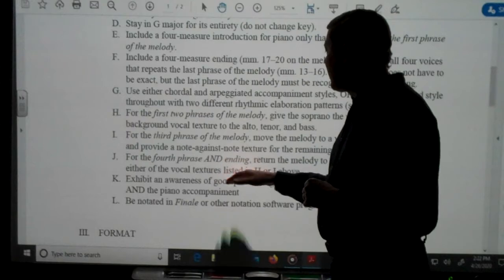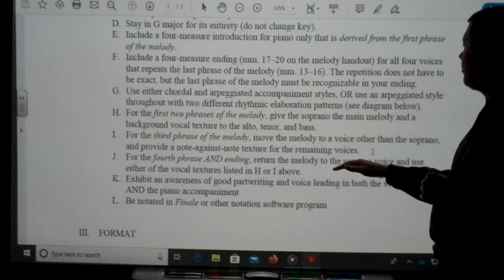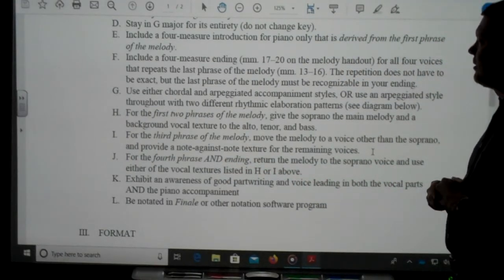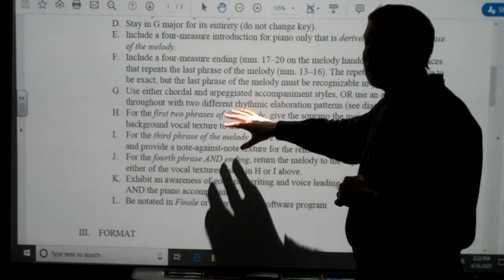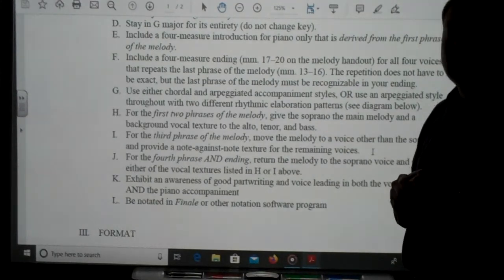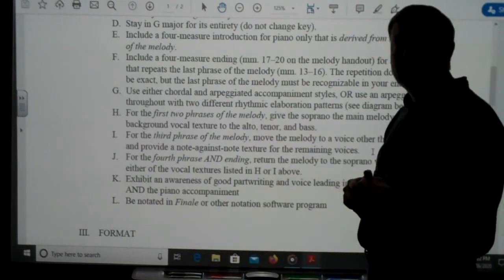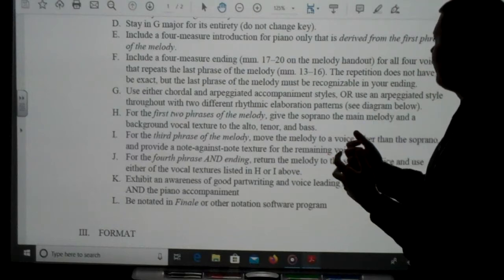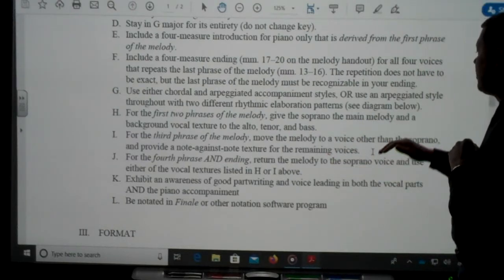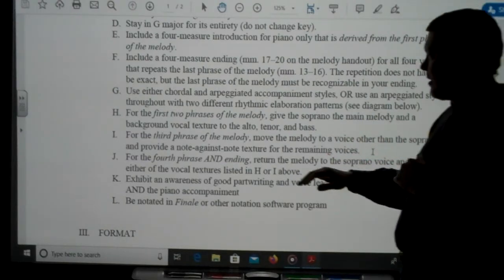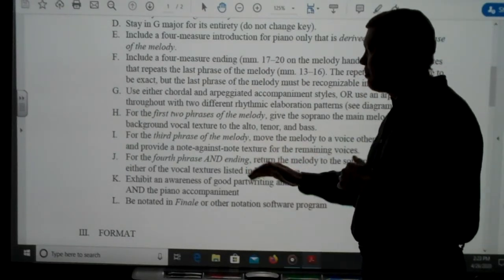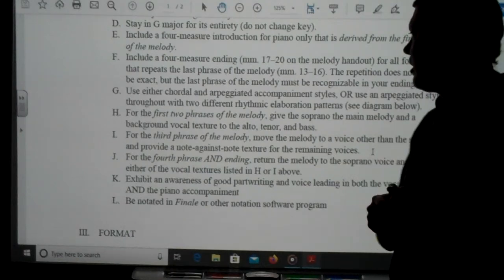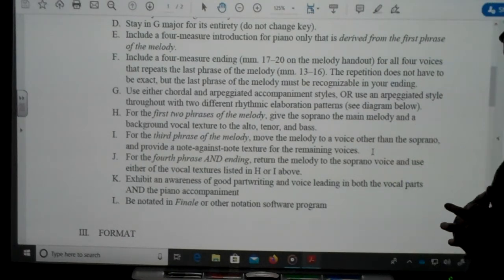Finally, for the 4th phrase and the ending, I'd like you to return the melody to the soprano voice and use either of the vocal textures that we just talked about for anything that you used prior, either the first 2 phrases or the 3rd phrase. So again, the 4th phrase and the ending, return the melody to the soprano voice, and then if you want to use note-against-note texture in the other voices, or if you want to use a background vocal texture in the other voices for the ending, that is perfectly fine. I'll leave that up to you. Okay?